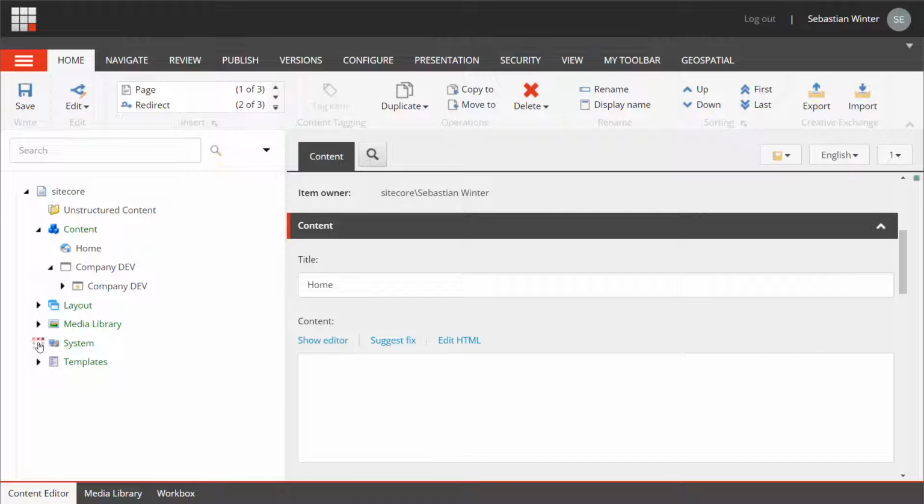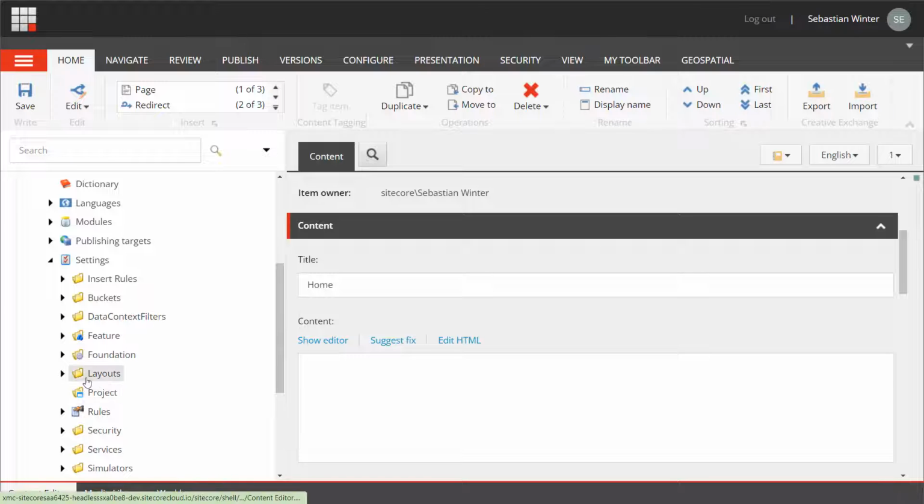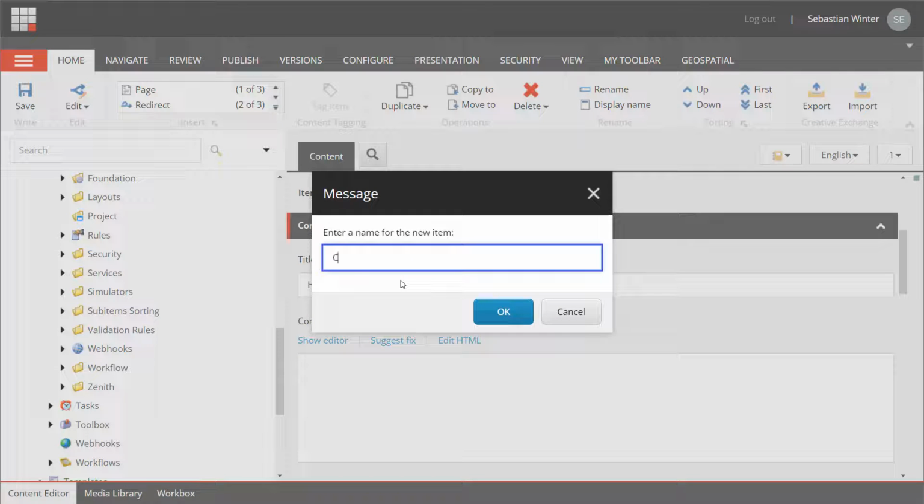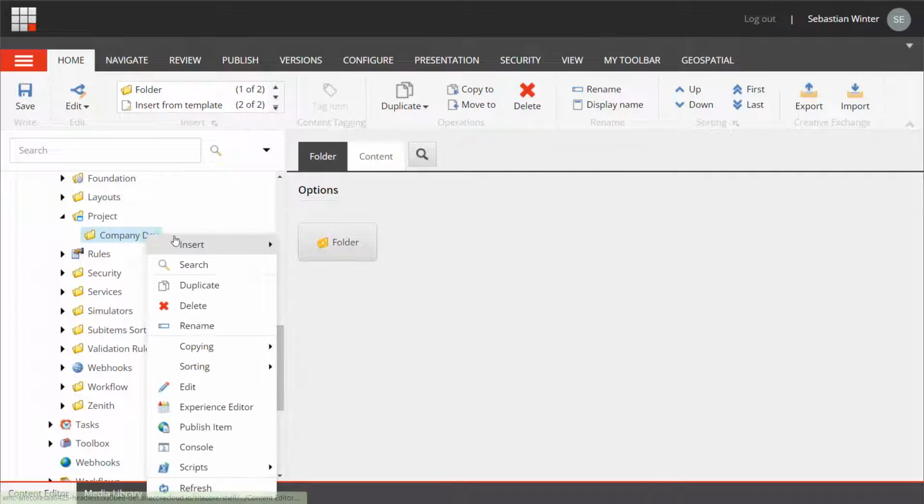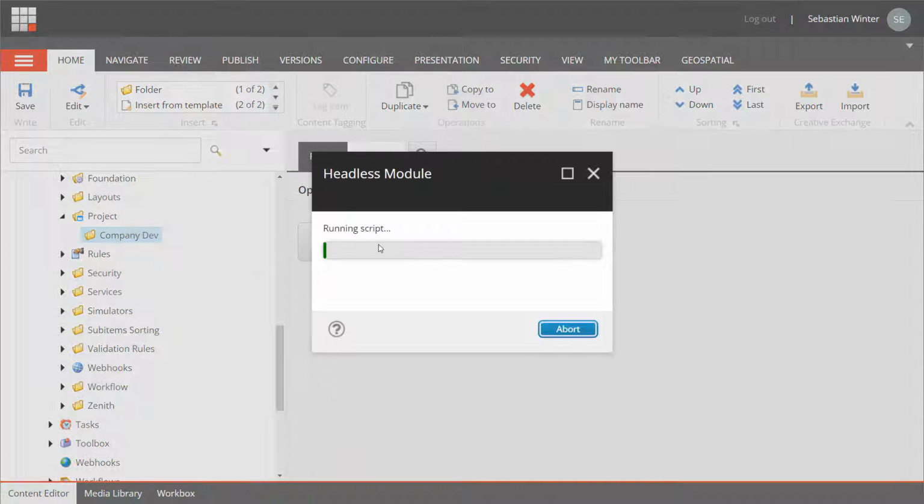For now, I navigate to System, Settings, Project. I do a right-click to enter the context module and use the Insert option to create a new folder. I name this folder after the name of the site collection, which is Company Dev. I want to create the headless module within that folder, but as you can see, the folder does not provide the Insert option for headless modules. Those are always created from the root node, in this case, Project.